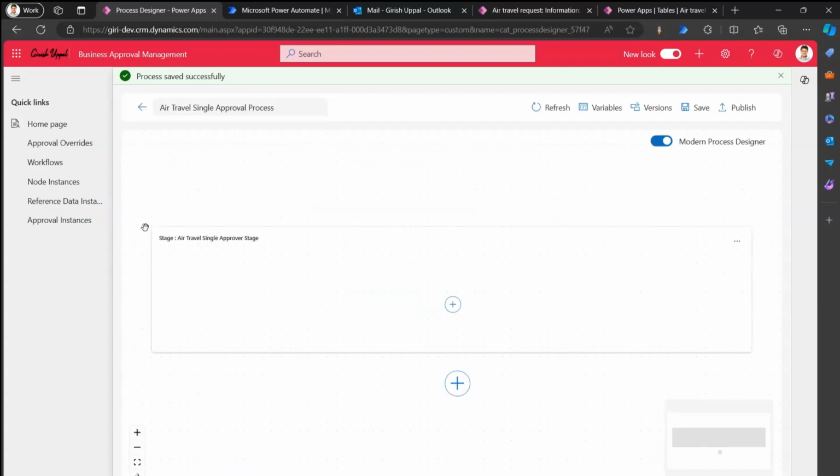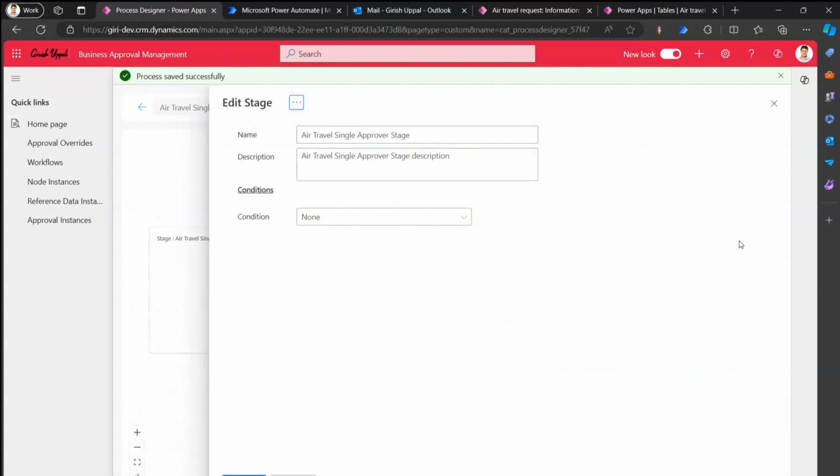Now our stage is created. This is how the stage looks. It is like a rectangular box, and then you can add a node within the stage. Outside you can add multiple stages, inside you can add a node. So within a stage we can add a node. If you click on this three dot, there is an option for you to go in and edit this configuration. You can change the name, you can change the description, you can change the condition, and at the same time you can delete the stage as well.